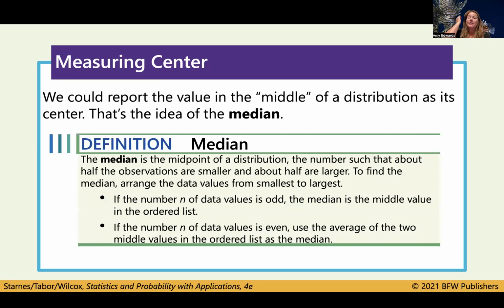So the median is going to be the midpoint. A little geometry here on you. Midpoint formula. This is the number that about half of the numbers fall in front of it and half fall above it. In order to find the median, we've got to put the data values in order from smallest to largest. Again, your StatMatic does this for you.